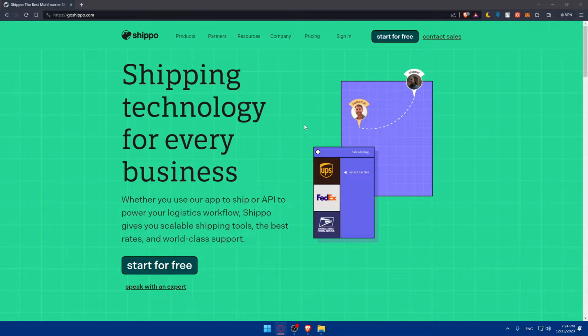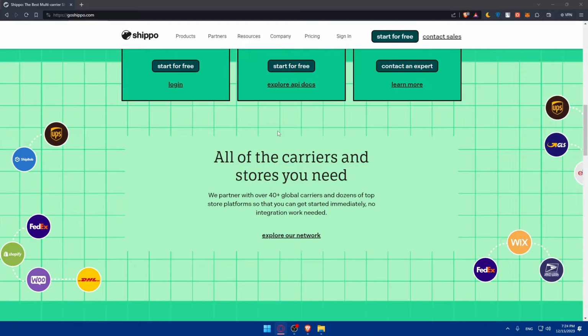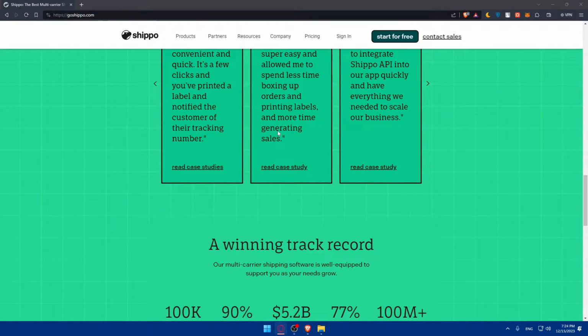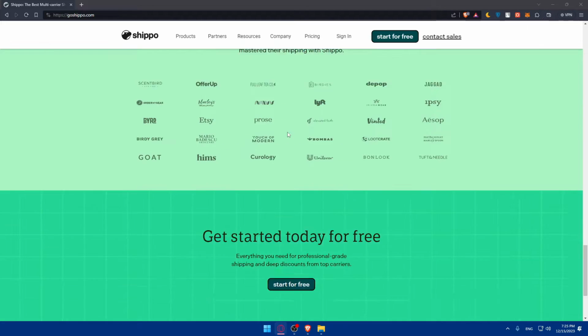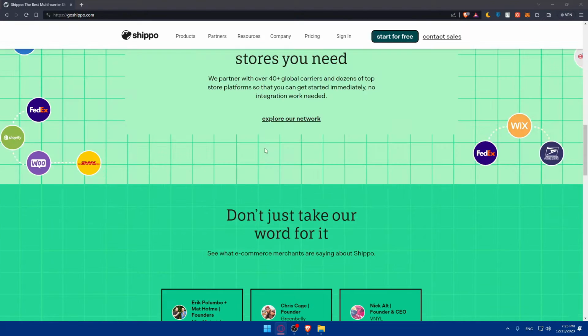If you don't know anything about Shippo, you can of course scroll down and read more information about it, and just familiarize yourself with it. You can see what people are saying about it. You can have some general idea.